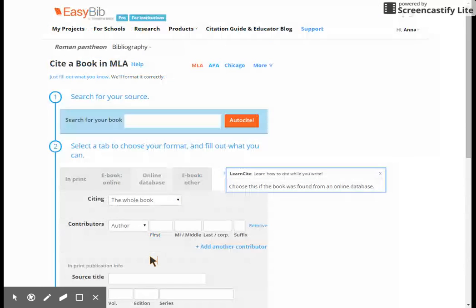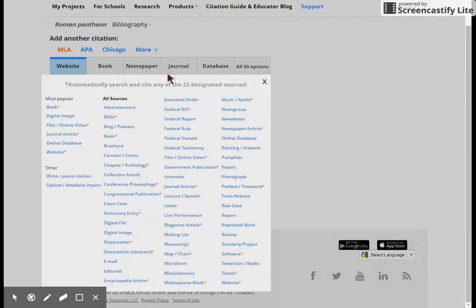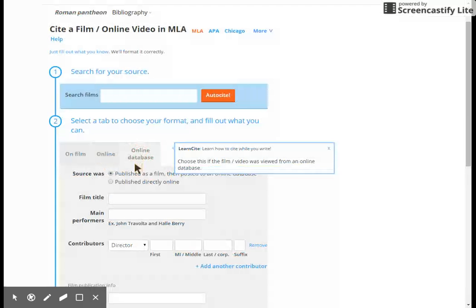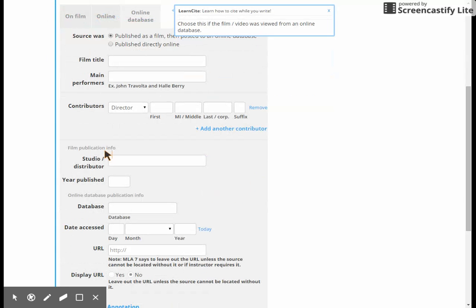All right, so that's for books. Now, if I was going to do a video, remember all the options. I select the third one down, Film Online Video. It's going to be an online database if it comes from YouTube, and then you follow the trend. Film title, you skip main performers because none of the videos I'm showing you has any fictional material.